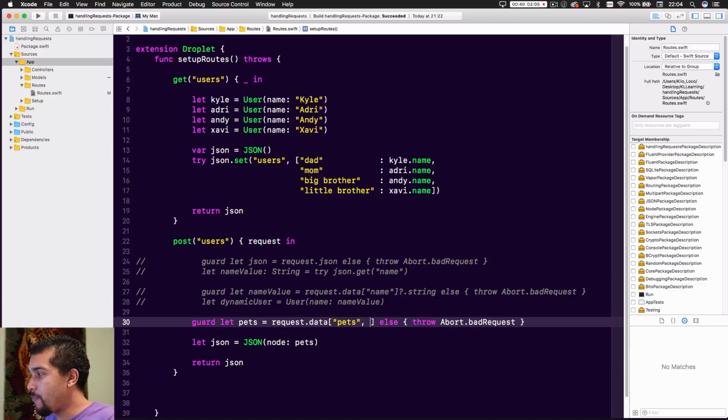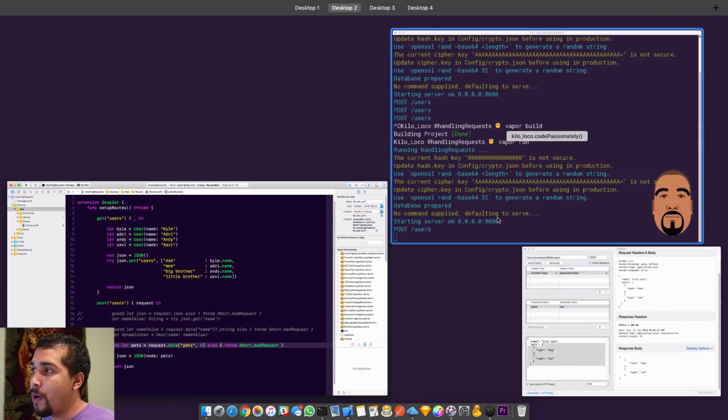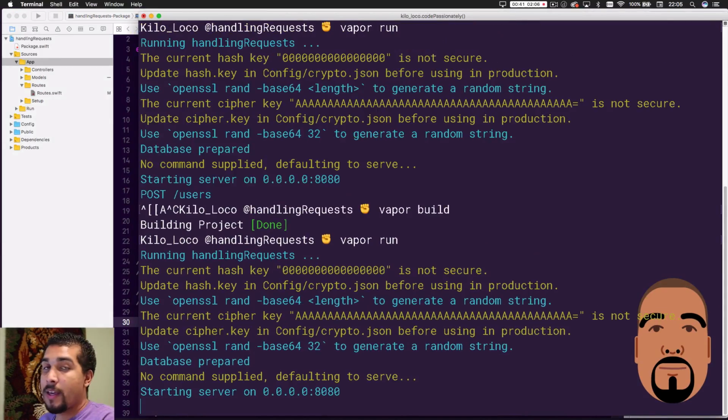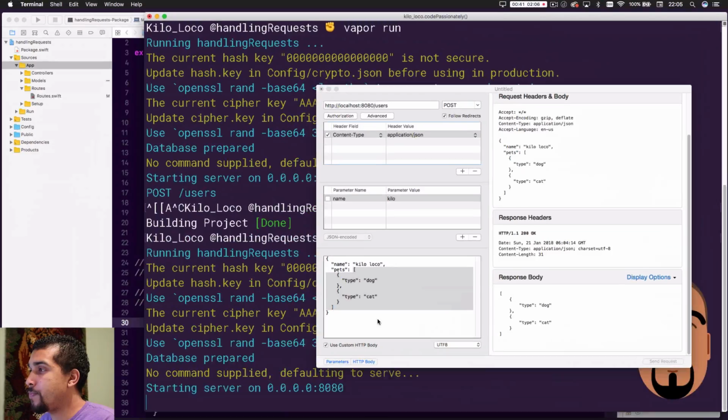Well, let's take it one step further, because now what I could do is say, hey, I want the second pet, or let's do the first pet, because of zero indexing, right? If we wanted the second one, it would be 1, right, zero indexing. But yeah, so let's say I wanted the first pet. I'm gonna build and run that, and then we're gonna go back over to our request.